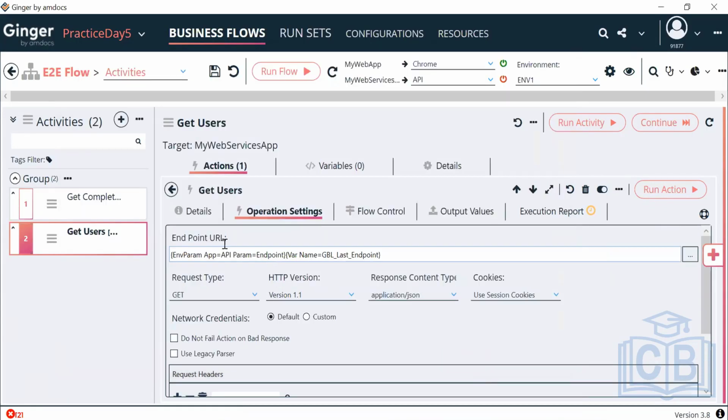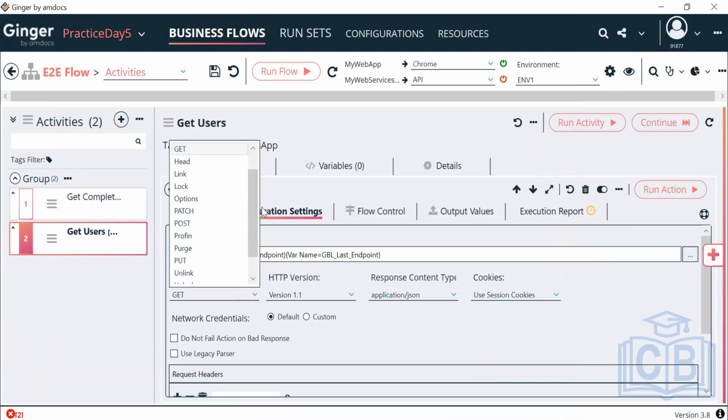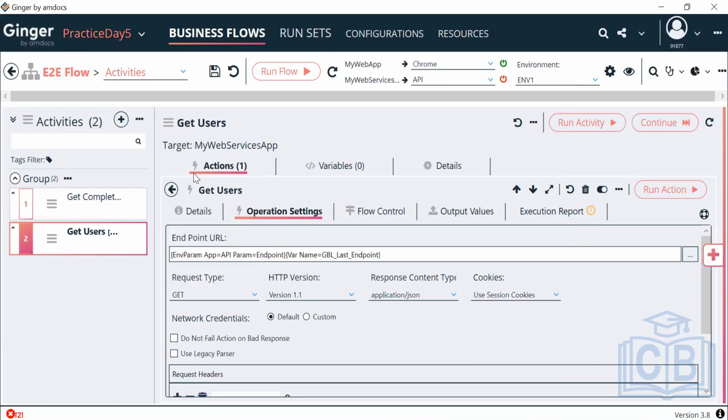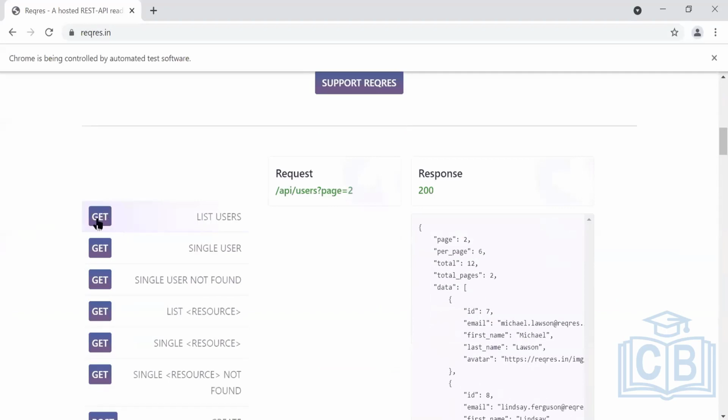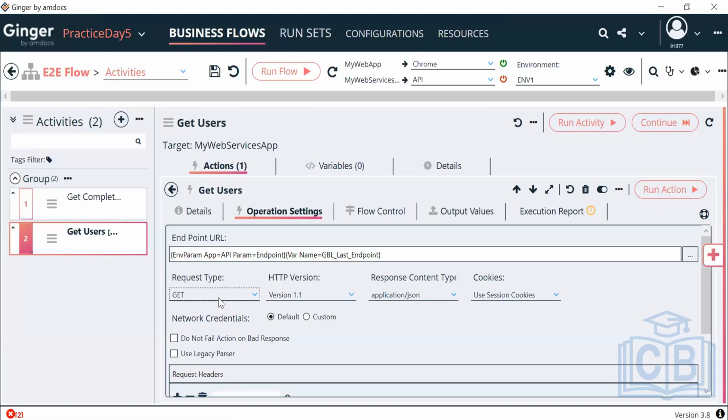So once this endpoint is configured, we need to select the request type. Now you can see there are a lot of request types. As I mentioned, it can be put, get, post, delete, patch. Okay, lots of them are there, but we need to use the get one. As on the page you can see this endpoint is a get call. Okay, so I'm using a get call only over here.